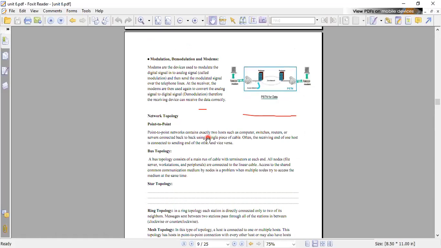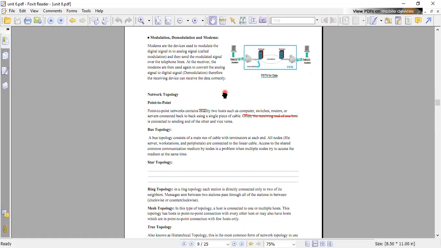Then we'll go to topologies. Topology means how you are going to connect computers in a computer network. Under topology we have point to point. Point to point means two computers are connected by using a cable. Usually using a cable you connect two computers, right? So that is called point to point.